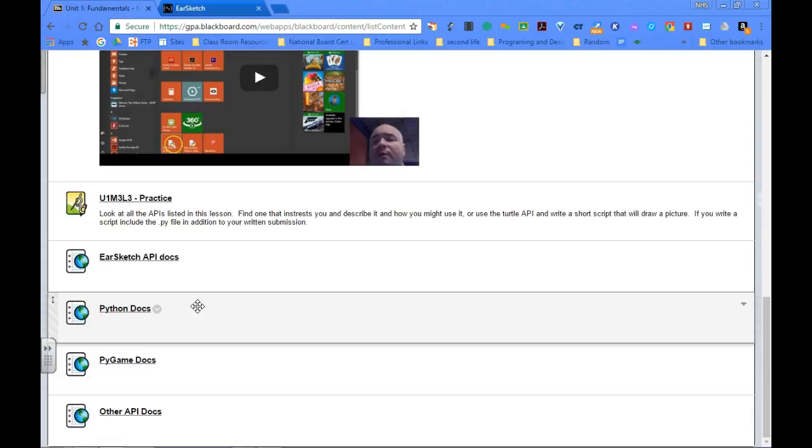There are other APIs. There's APIs for Google. There's APIs for Tinder. There's APIs for Flickr. All these other APIs allow you to use Python to interact with these larger applications. So you can write code to make things happen.